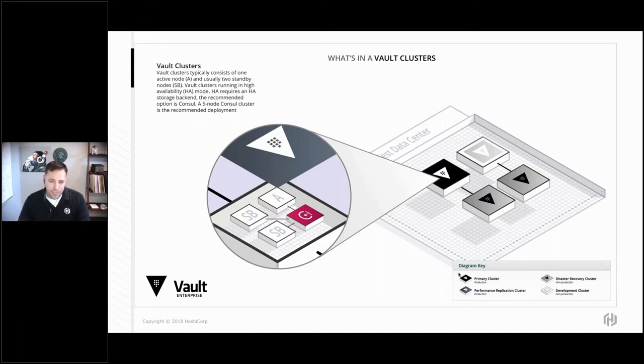There's a couple of other tiles on the lower right of this diagram that are more describing roles a cluster can play in a deployment. So we have a primary cluster role, we have what's known as performance replication cluster, disaster recovery, and then this notion of a development cluster that's typically used for non-production testing and that sort of thing.